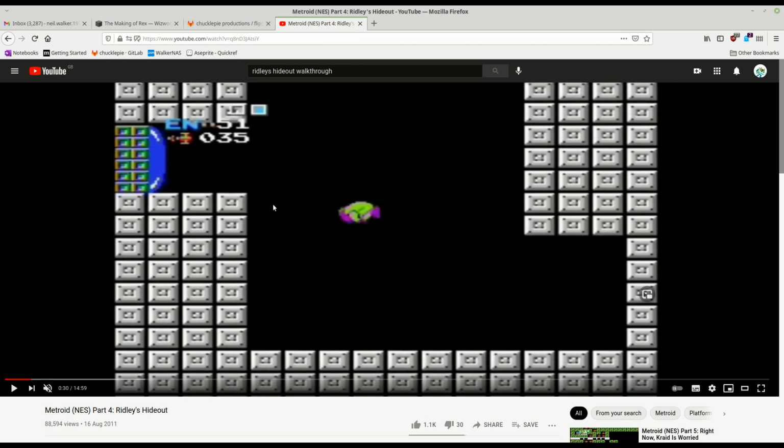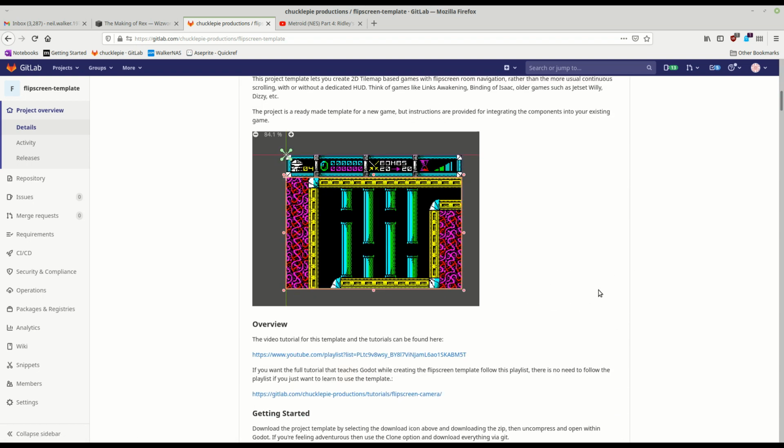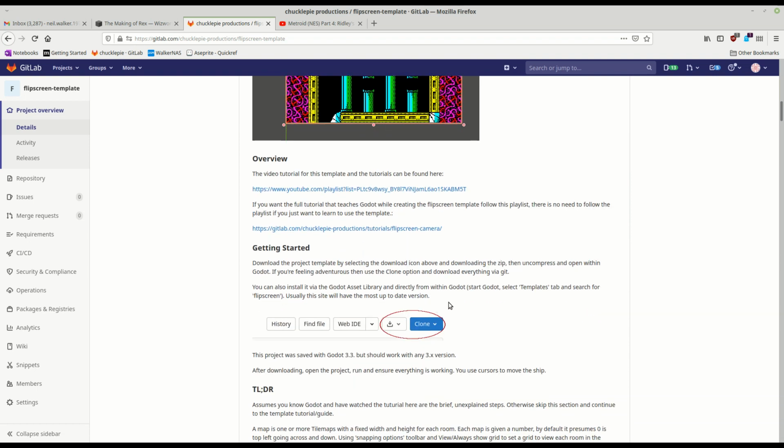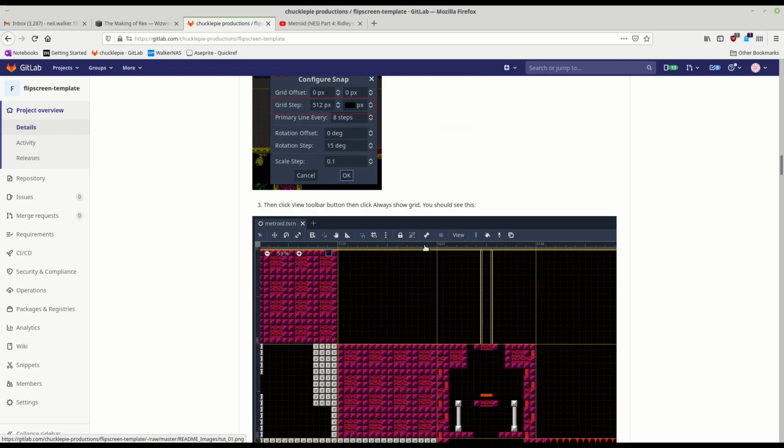What we're going to do is try and recreate this map and the navigation system and the transitions in the next 15 minutes. So in the link below, you'll be taken to this website, which is where you can download the template system, and you just visit the download option and download the zip, or you can clone it. Full documentation is provided, and also how to recreate the whole of Metroid, which is what we're doing in this video, is listed here.